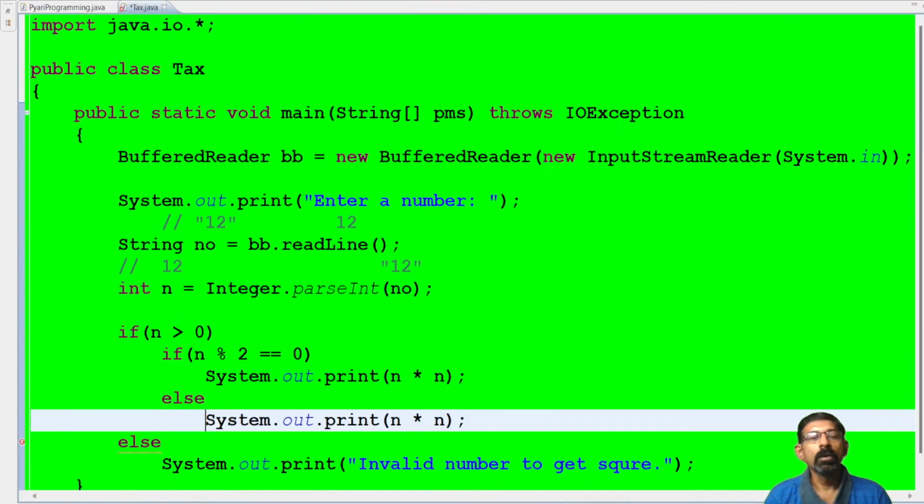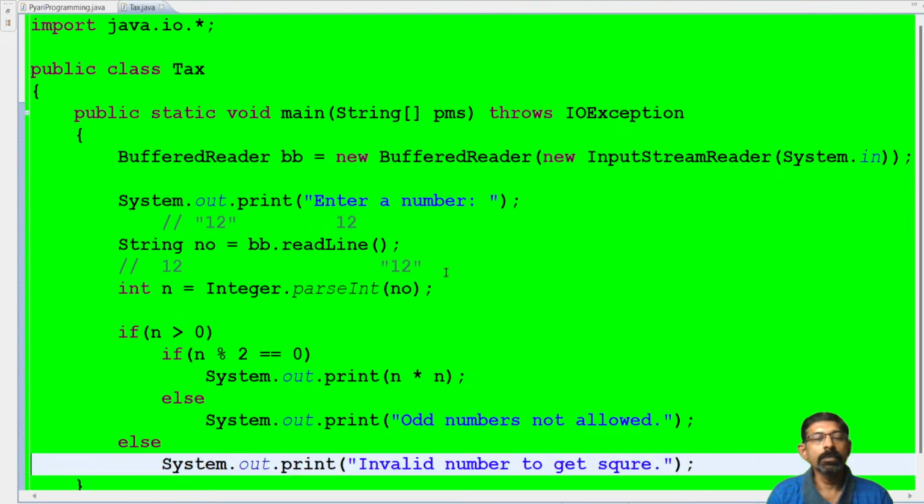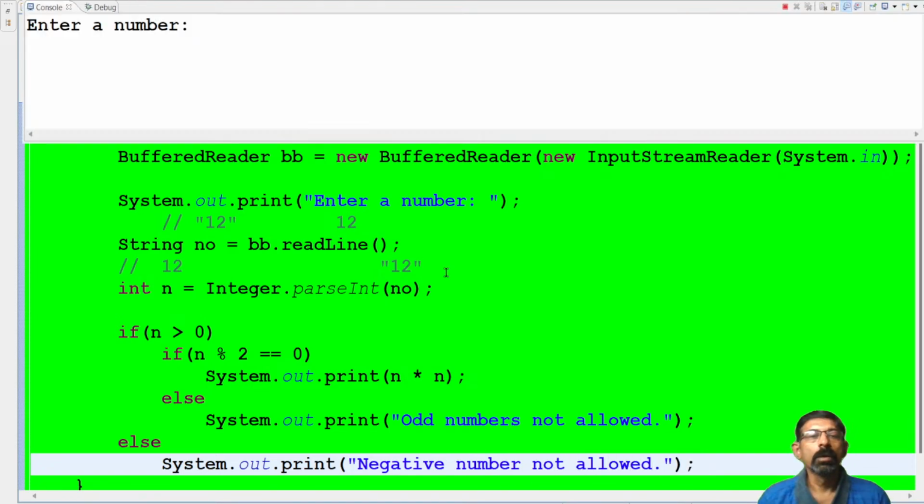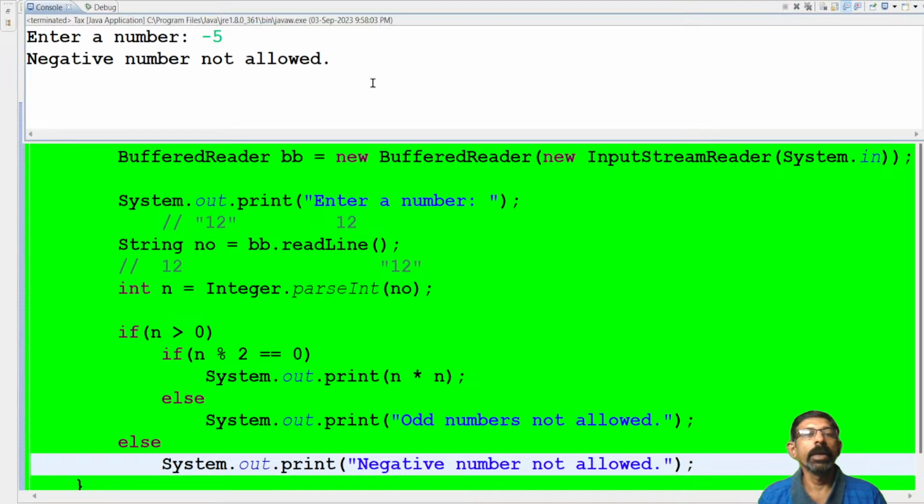This else part will contain System.out.println odd number not allowed, and the outer else part will contain negative number not allowed. This is the if-else technique. I am giving -5, it says negative number not allowed. I am giving 7, it says odd number not allowed. I am giving 2, I got 4.